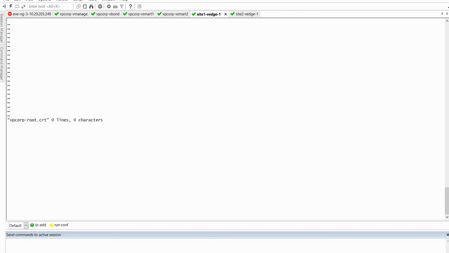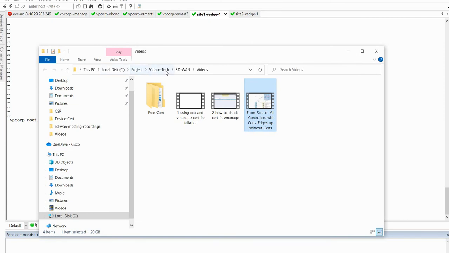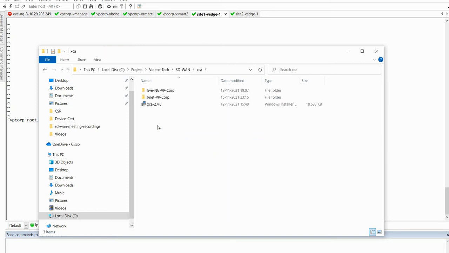So you can see here, right? Now I can write here. So, as you also know, I already have a root certificate for my certificate authority, and here you go. Here is the root certificate.